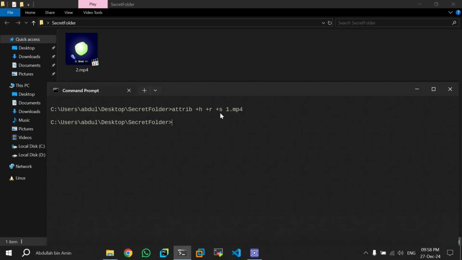No problem. Use this command to unhide it: attrib -h -r -s and again the file name. When I hit enter, it will show you the file again. There it is. You can see here.